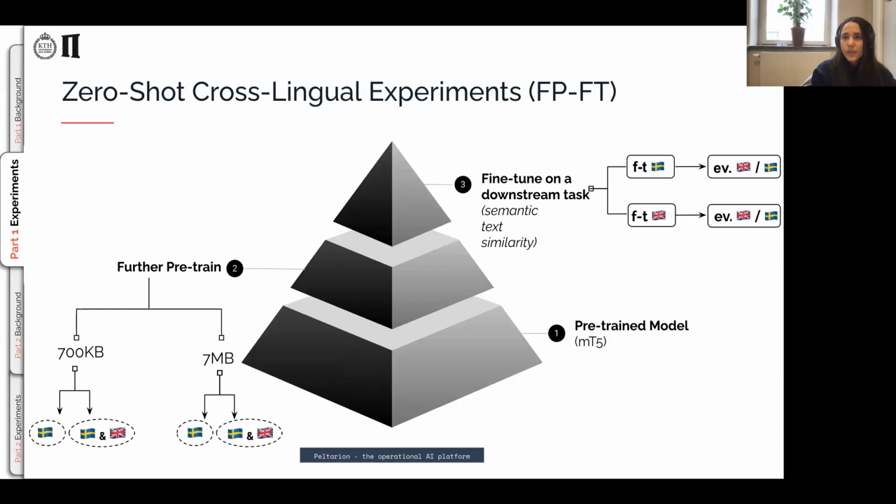The next thing that we do, and this is how we try to make it work better for Swedish, is that we have an additional layer of pre-training in between, that we call further pre-training here. And what do we further pre-train our model with? We have two scenarios. Either we use a dataset that is smaller, 700 kilobytes, or a dataset that is 7 megabytes. In both cases, this dataset can either be in pure Swedish or it can be mixed English and Swedish, but it is always 700 kilobytes. The same for this one: it can either be 7 megabytes of Swedish or it can be mixed.